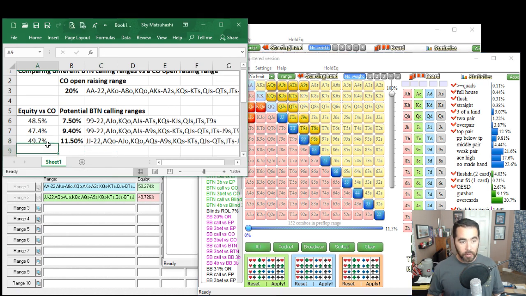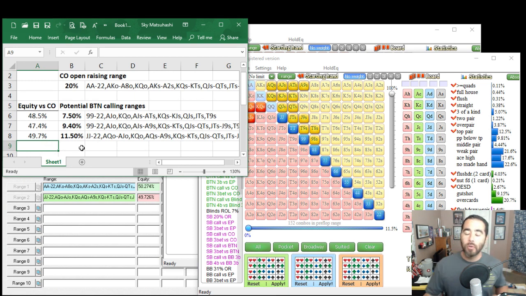Pretty nice right there. So let's say you found preflop calling ranges from three different coaches out there. One of them recommended 7.5, one 9.4, and the other one 11.5. Now that you know how to compare ranges utilizing Flopzilla and HoldEq, you can see which ones actually make more sense to you. I shouldn't say make more sense. Which ones seem more appealing for you to use?